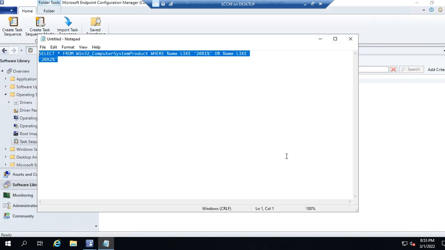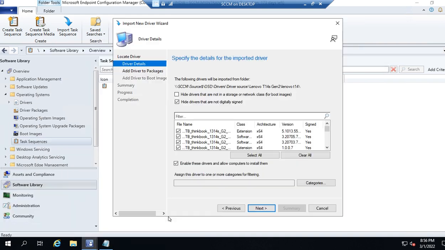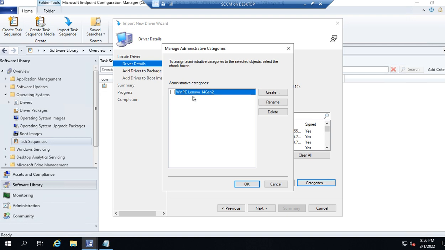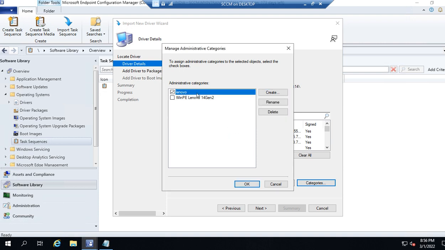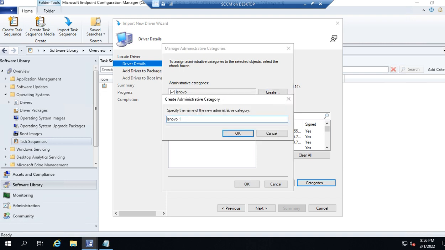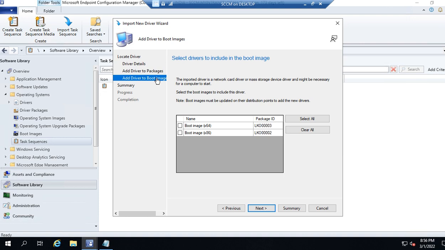Let me check if it's validated or not. Okay, it's validated. So you can also create the Lenovo T14. Okay, next. This one we have created. Next, so here is a tricky part.